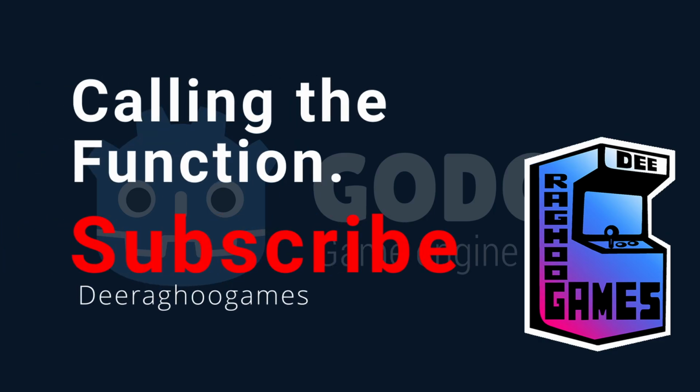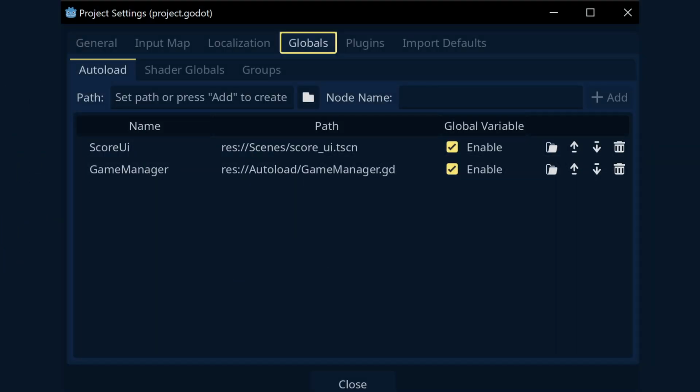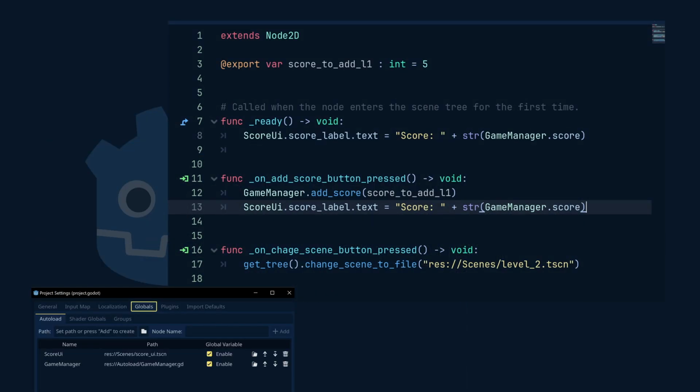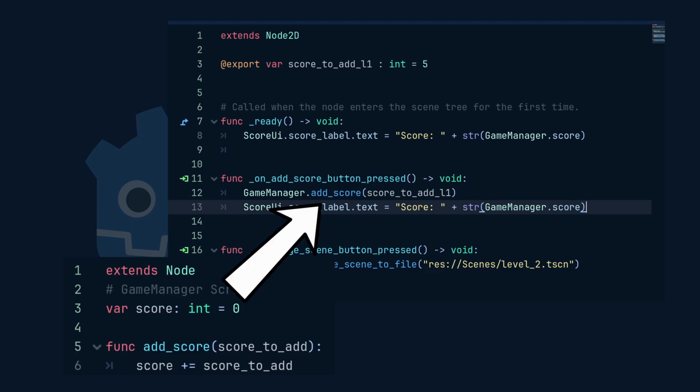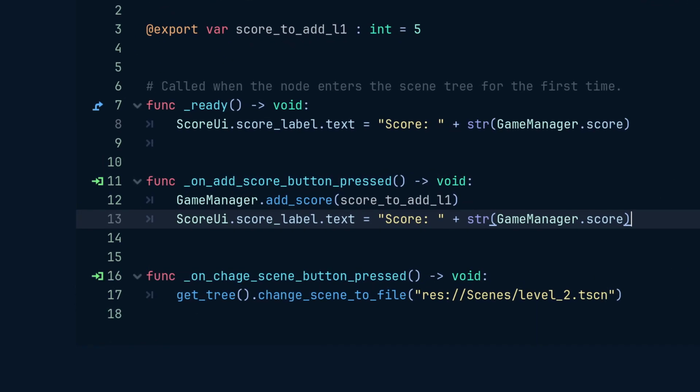Now let's get back to the script. We've added both the GameManager script and the Score UI scene as autoloads. In the ready function, I can update the Score UI by using ScoreUI.scoreLabel.text to get access to the score label text and set it equal to the string value of the GameManager score variable. In the on add score button pressed function, I can call the GameManager add_score2add function and pass in the score2add, which in this case is 5, and also update the Score UI text. In the on change scene button pressed function, I just change the scene to level 2.